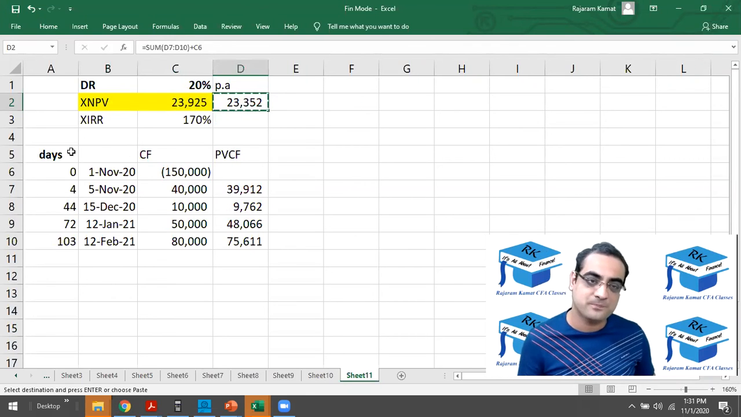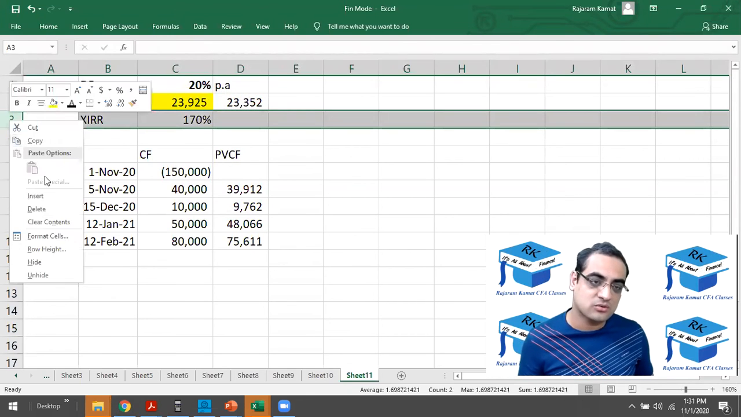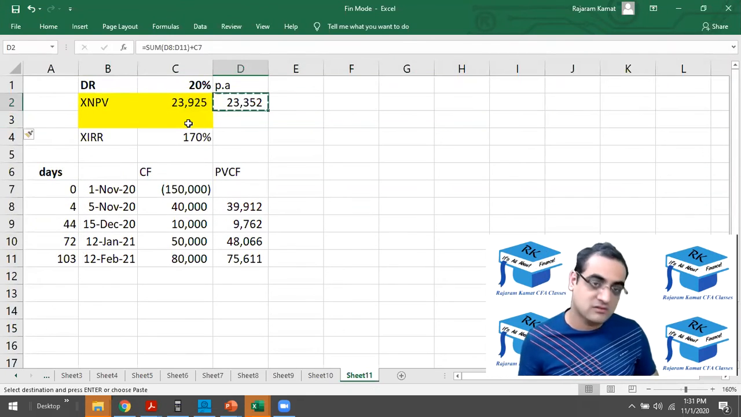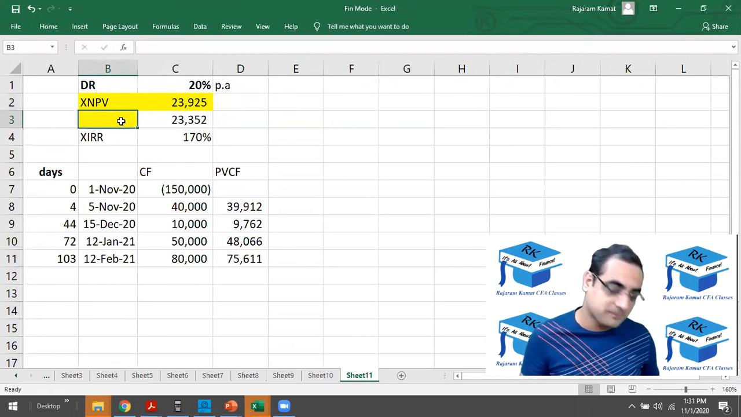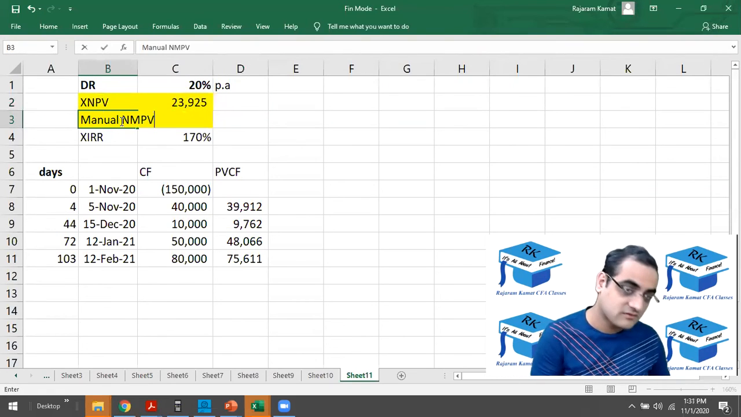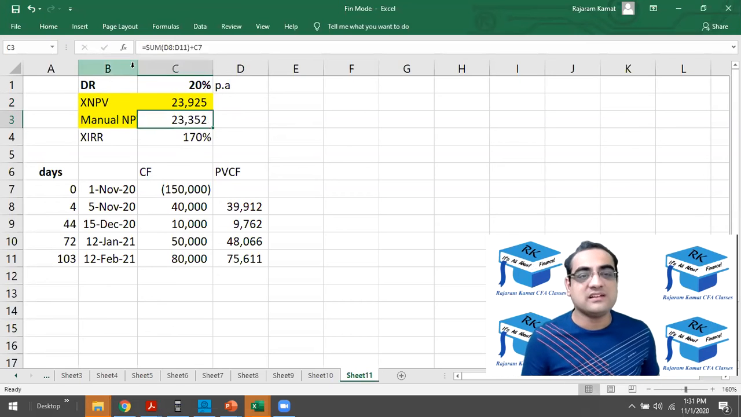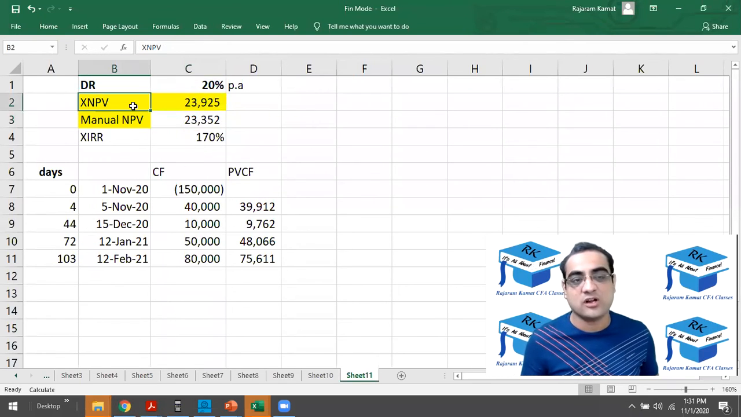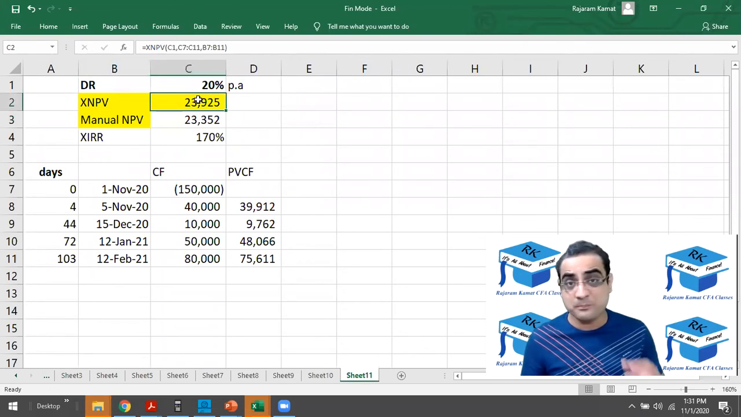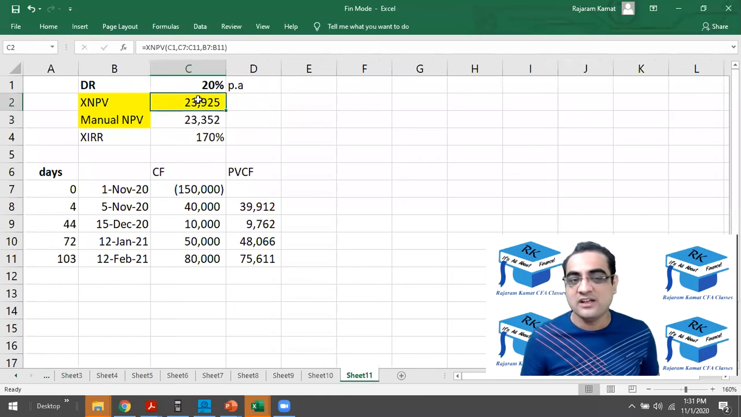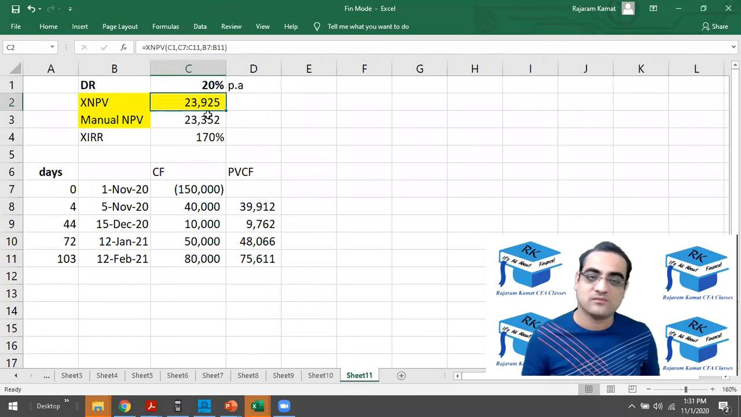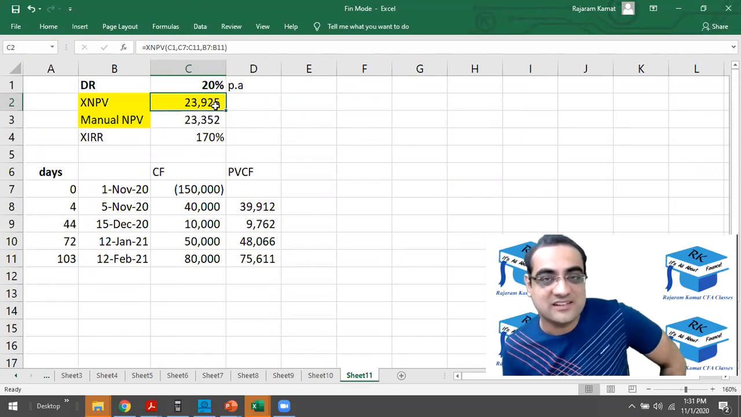So let me write over here. Let me just insert a row and write manual NPV. So manual NPV is coming out to 23,352 and the formula-based NPV is coming out to 23,925. There's a big difference between them actually. So why is there a big difference between them? There is a reason to it. I will be very glad if you could explore that reason and tell me.